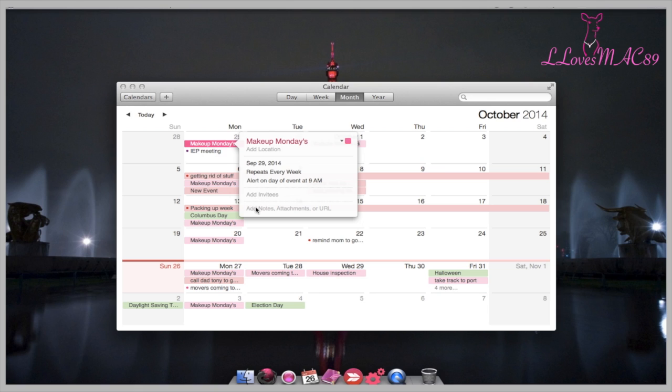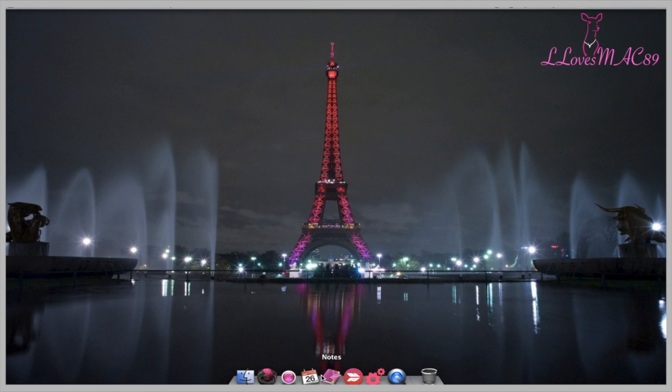You can do invites, you can add notes, you can attach photos. So if I am doing a makeup video or an idea from Pinterest, then I can attach a photo if I want to, or I can even attach a URL just so I can easily get back to it. And you can also color code it and add a location and all of that, and it's just so easy to use. That's what I use to plan my week or ideas or anything like that.